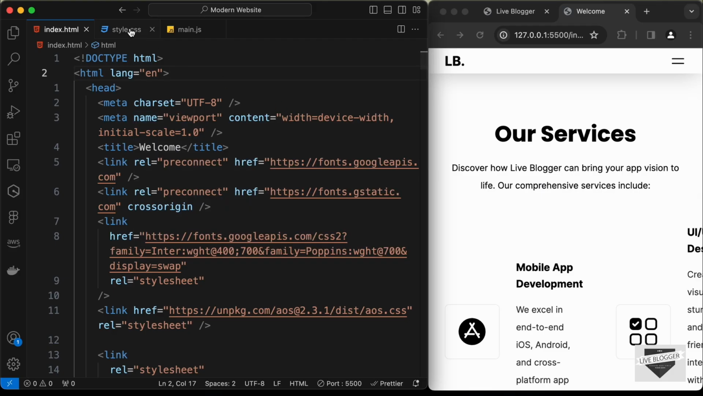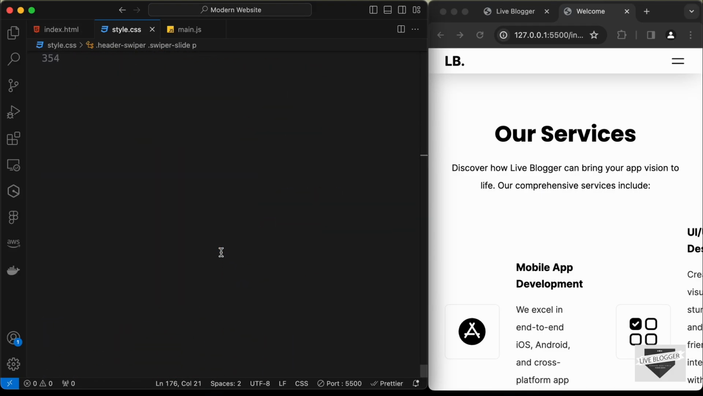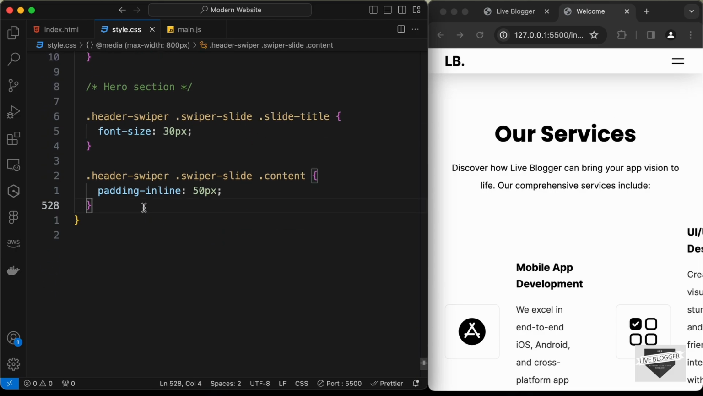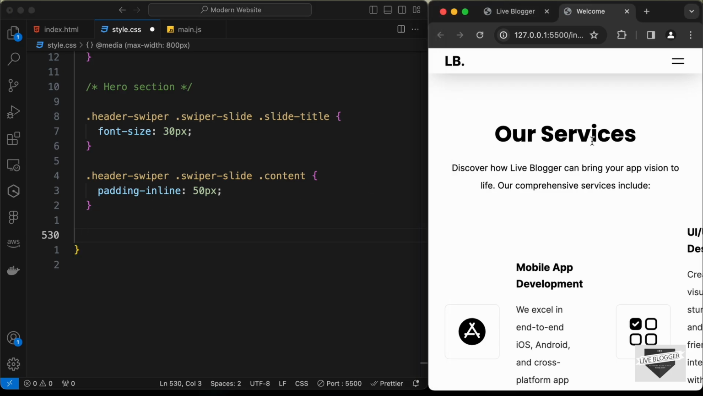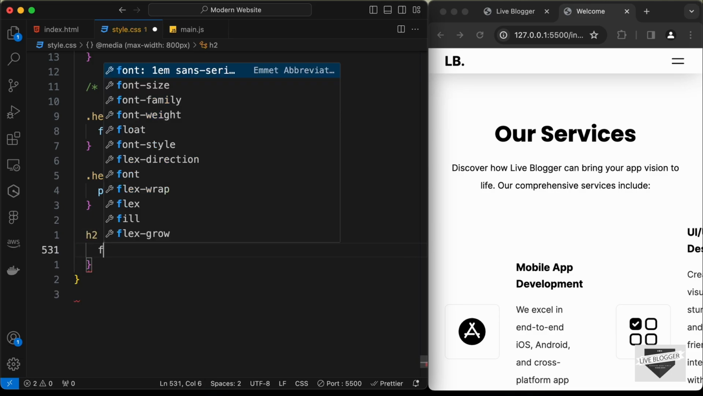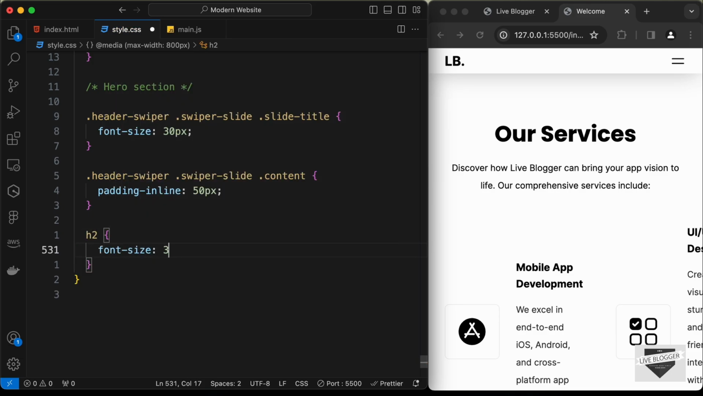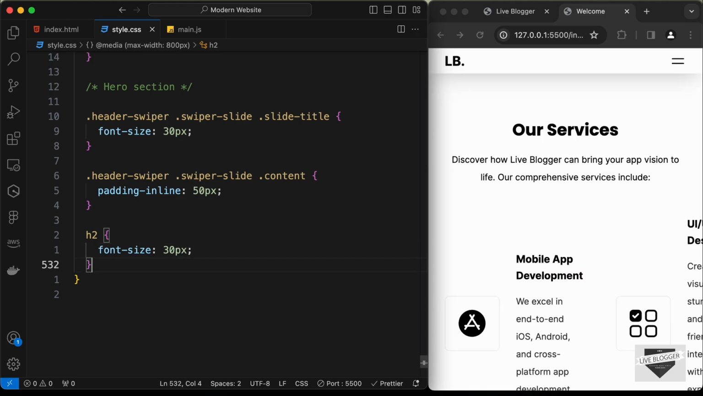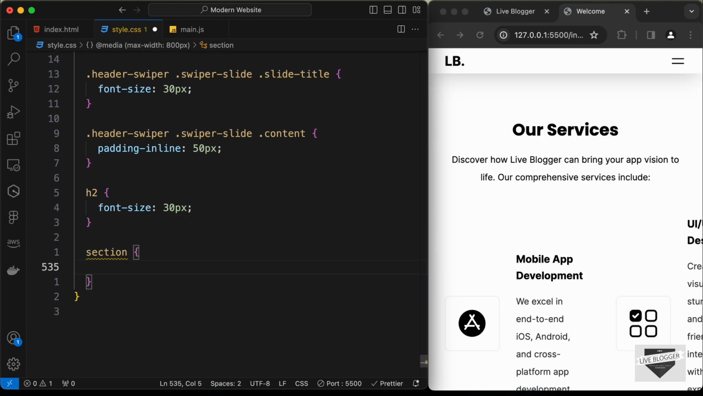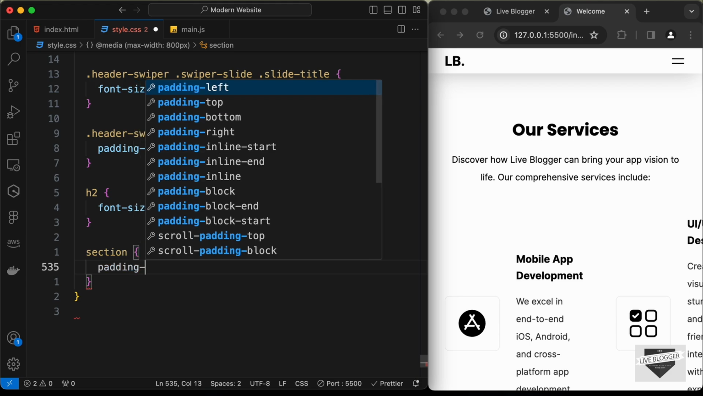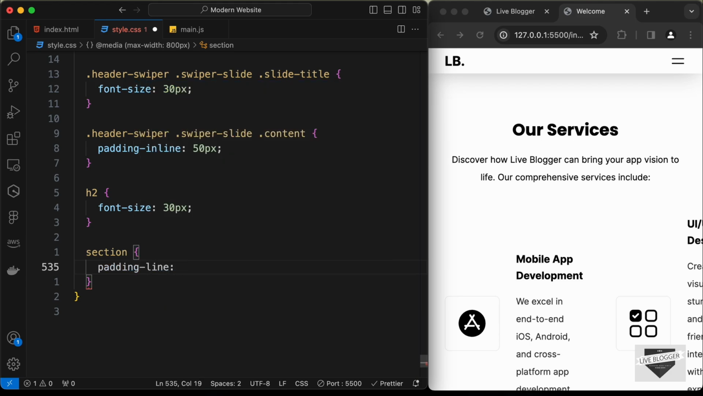So let's go to the style.css file, and the first thing we will do is add a font size of 30 for all the H2s. So here we can see we have this H2 for the heading. So let's type H2 and set the font size to 30 pixels. Right now for each of the sections, let's add a padding inline, which is padding left and right, of 30 pixels.